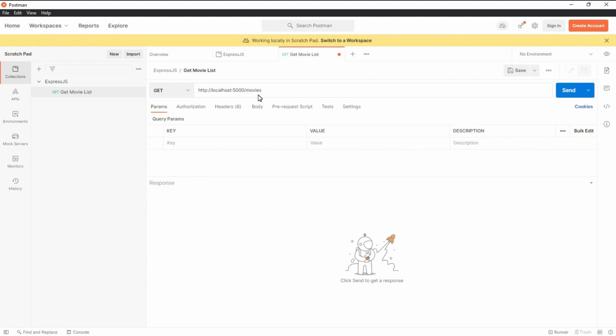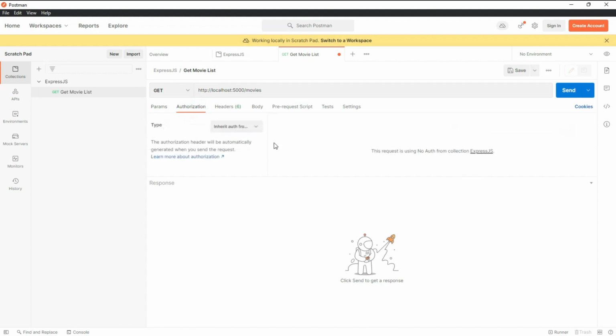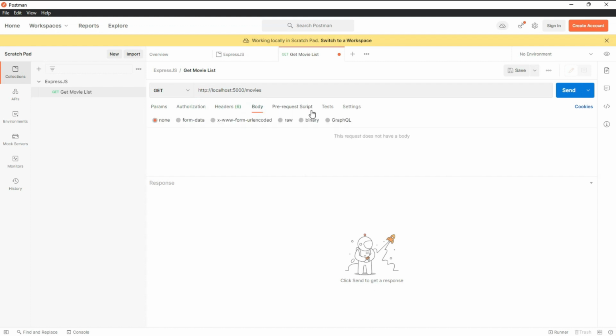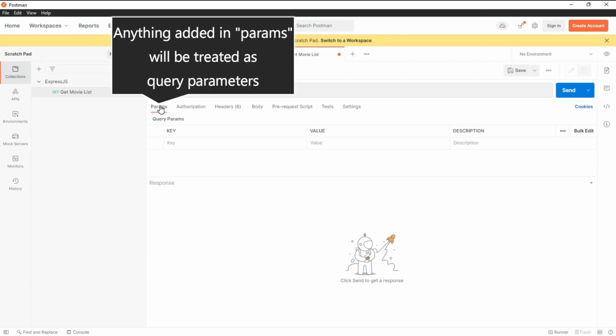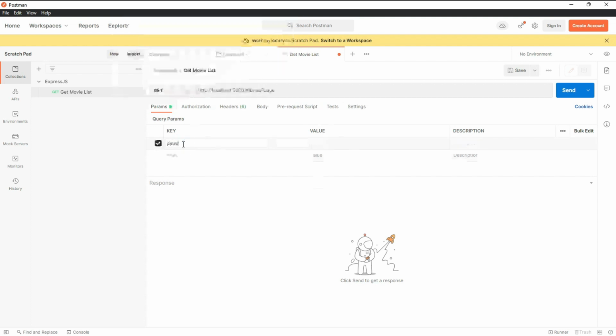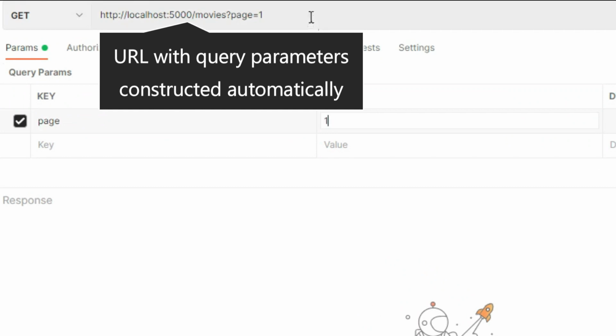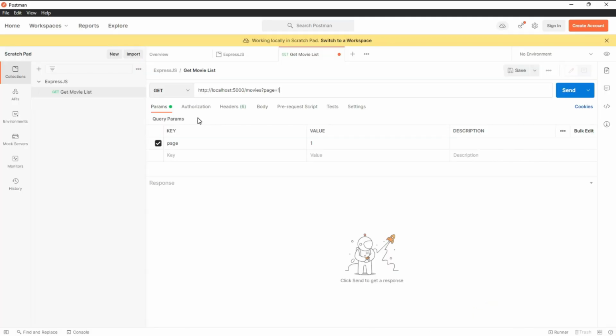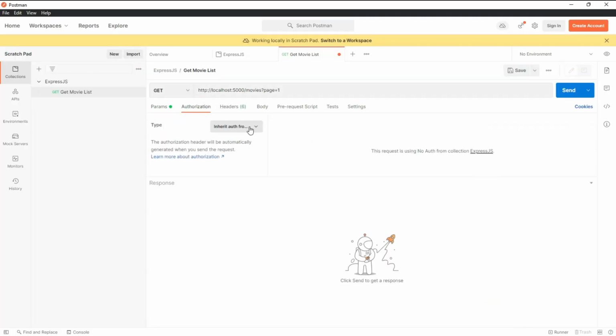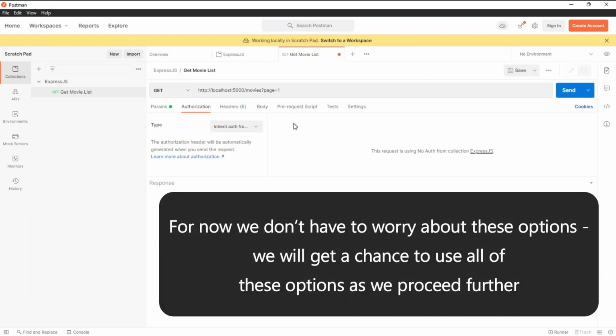Now here we have different options like params, authorization, headers, body, etc. In params we can add any value we want, and anything that we add in params will be treated as query parameters. Like if we add page and value to 1, so this will automatically construct a URL with query parameters. Then we have authorizations, headers, etc. These are the default headers that are passed in any request. For now, we don't have to worry about these options. We will get a chance to use all these options as we proceed further.